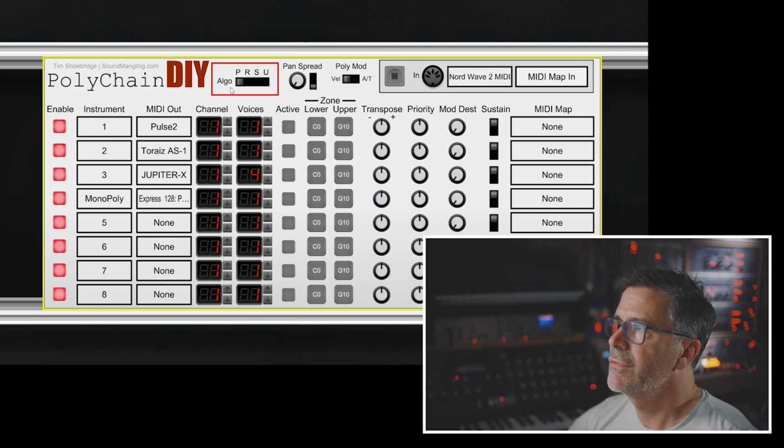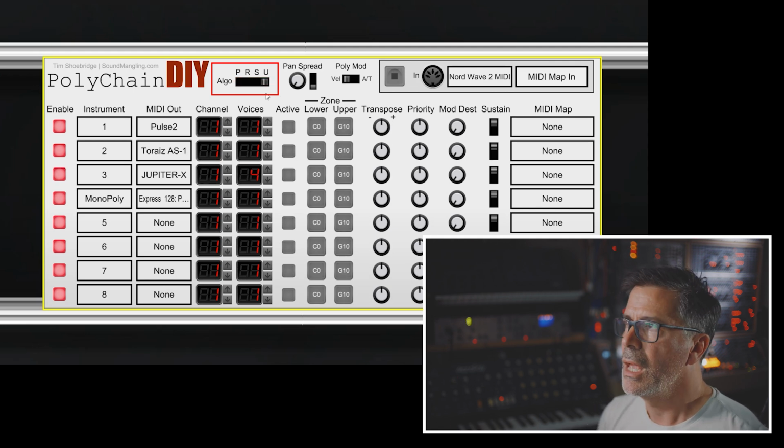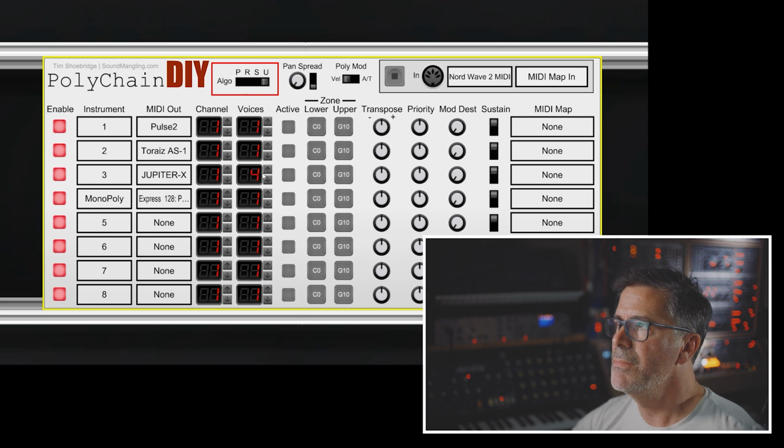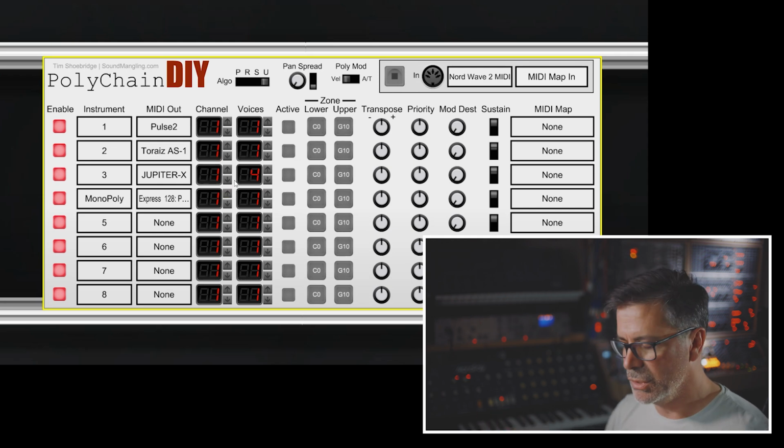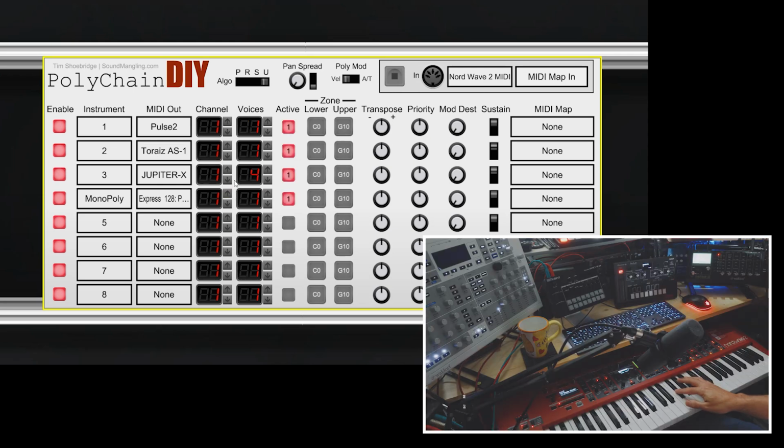One more mode for us to try out here, and it is U, and it's U for unison. And this again is a mode which will not take into consideration the voice counts of each of the instruments you've defined here. It's going to play all instruments with every note in classic unison style. So we get this.